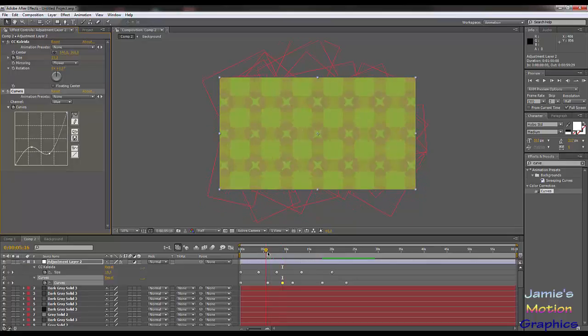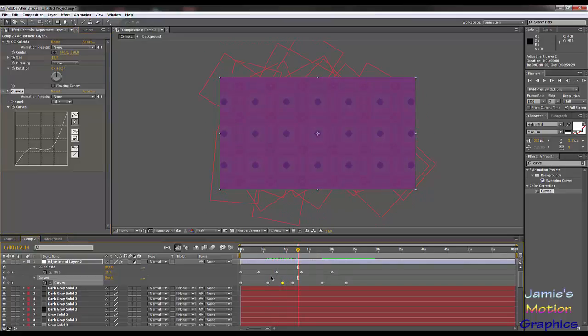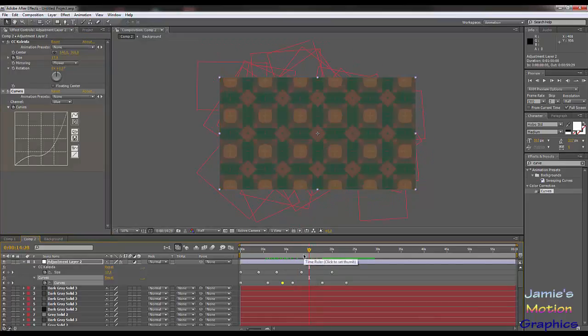Okay, let's do something like that. Yeah, that's a better color scheme than I had before, but it's all kind of crap, so whatever. You will have to do the colors by yourself and find that out. But I hope you understand the kaleidoscope effect at least. As I said, CC Kaleida, and it should be fairly easy.